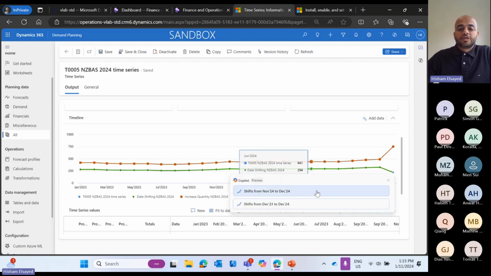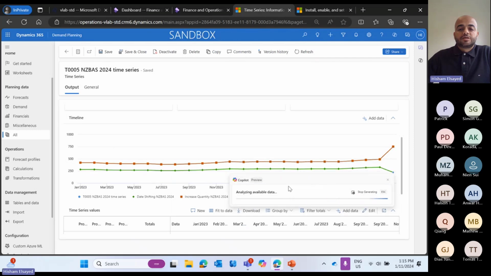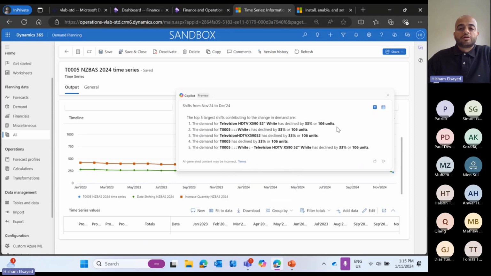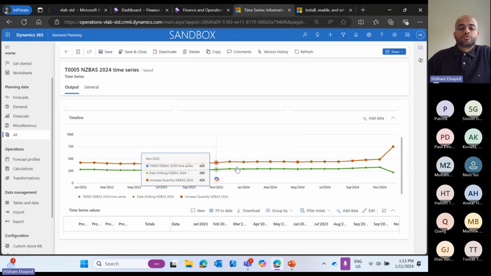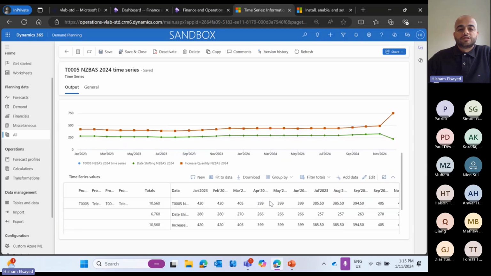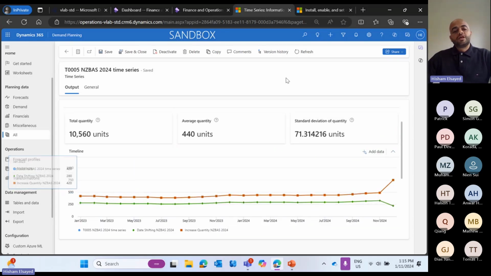Okay, so at any step, I can see the summary provided by Copilot. So there's no need to do any slice and dice to see what data is inside. So we complete the transformation and calculation, and we come to forecast.